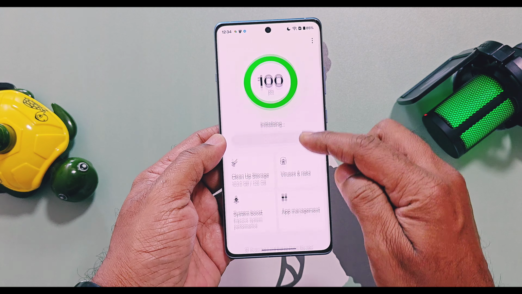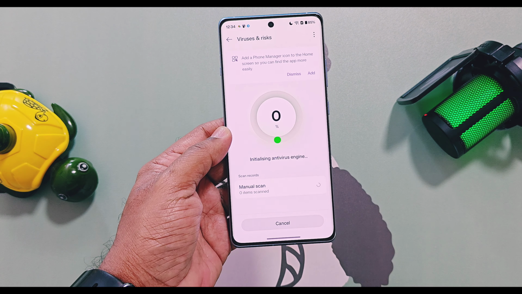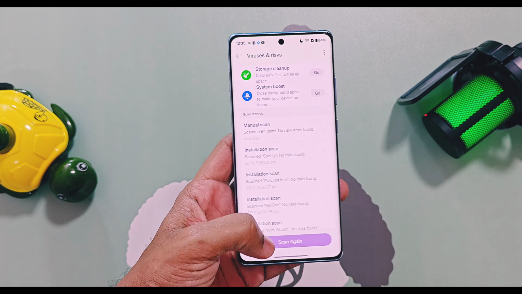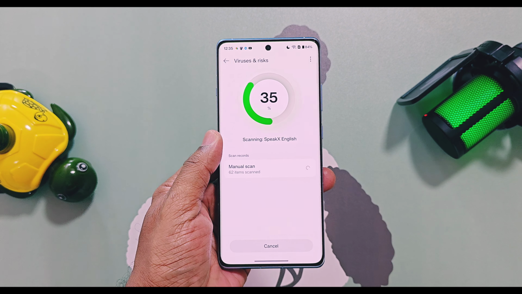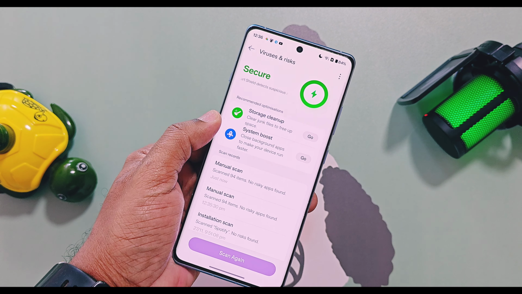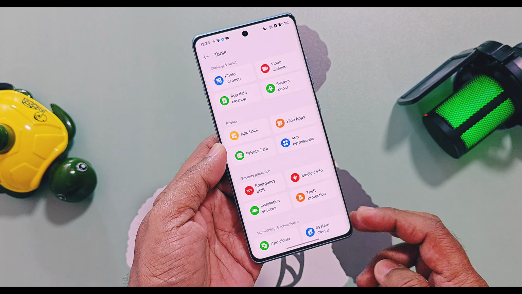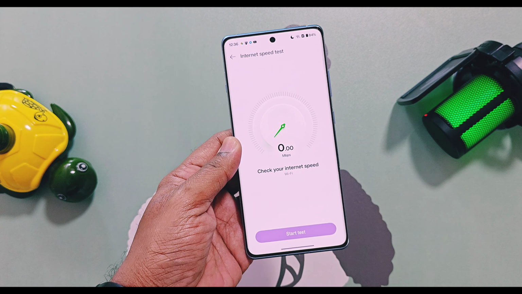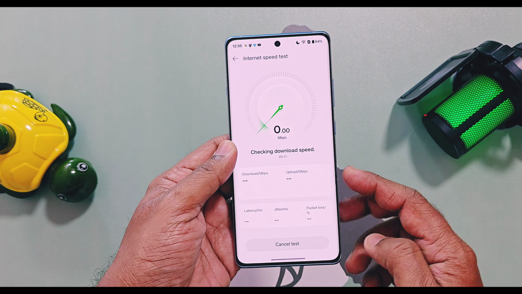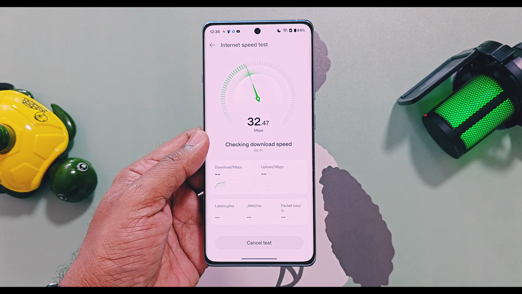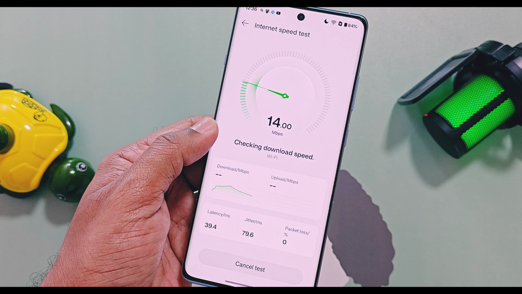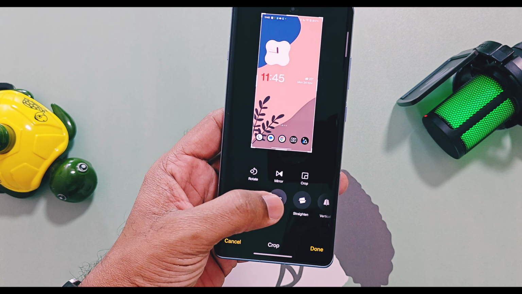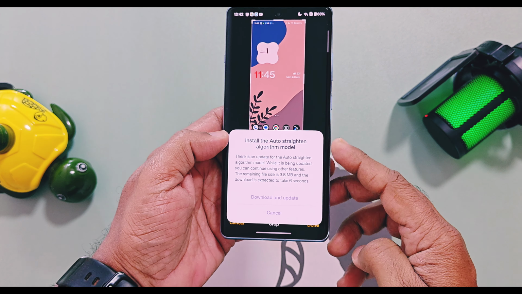Virus scanning in the phone manager is now much faster compared to the previous OxygenOS 16 open beta version. The first scan may take 2 to 3 minutes, but subsequent scans take only a few seconds. In the phone manager, under tools and the more option, we got the new network speed tester that tests the download and upload speed, but I found one bug with this that I will show in the bugs timeline of this video later.